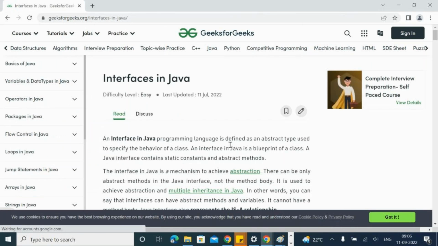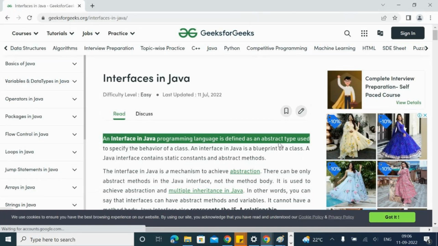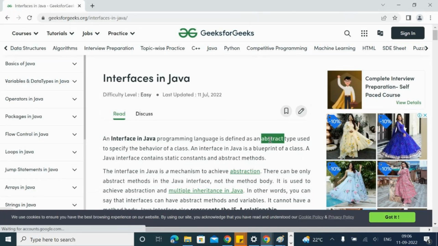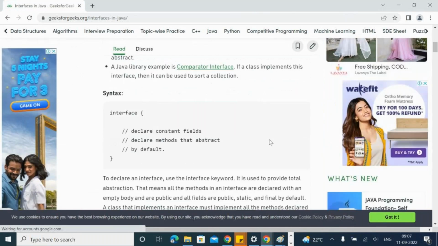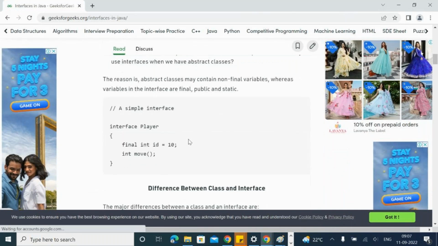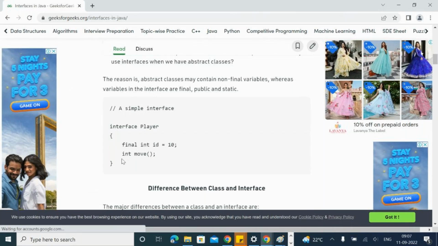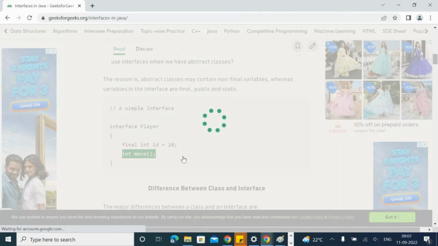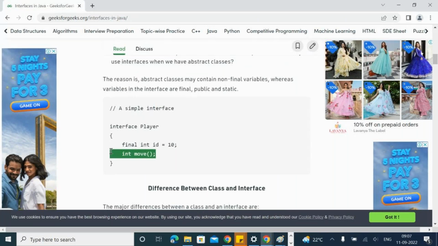An interface in the Java programming language is defined as an abstract type used. Oh, you are confused with this abstract? No, I'm not telling you about this confusion. Just on the top hand side, I'm trying to understand this interface algorithm. See, this is how it works. It will have only the declaration, not the definition. It will not have any body or logic in it.